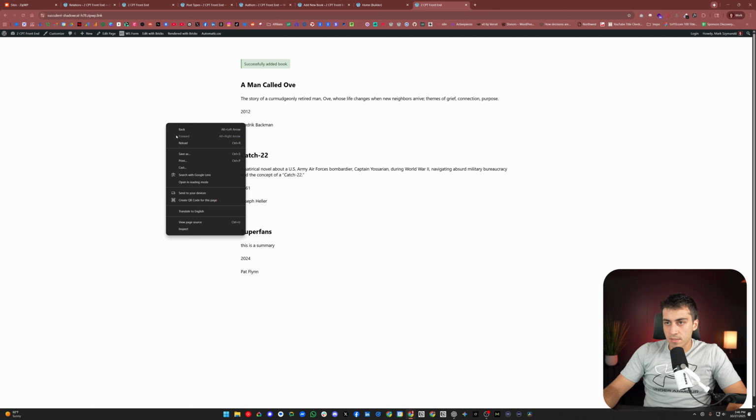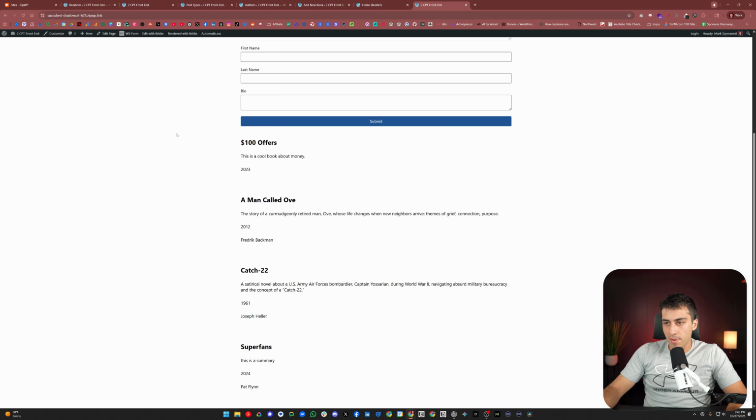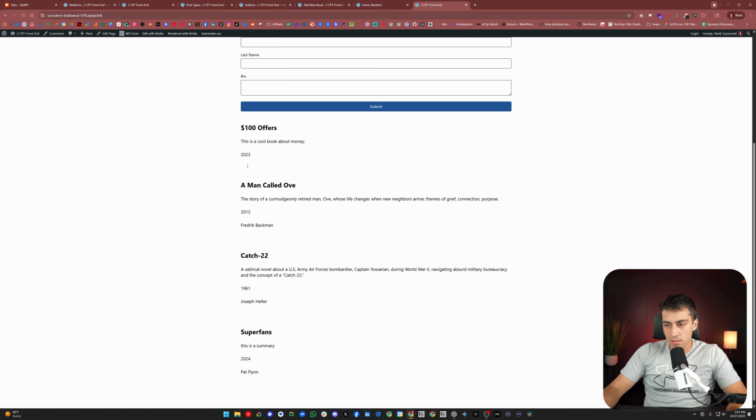Successfully added the book. Now, it didn't obviously automatically do that, but look at that. $100 million offers. This is a cool book about money. Boom. So it worked partially. What happened was it added the book. It added the book information that we put in, right?